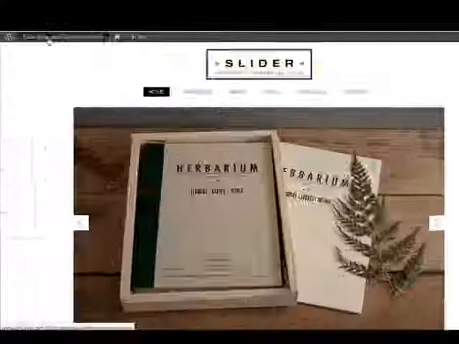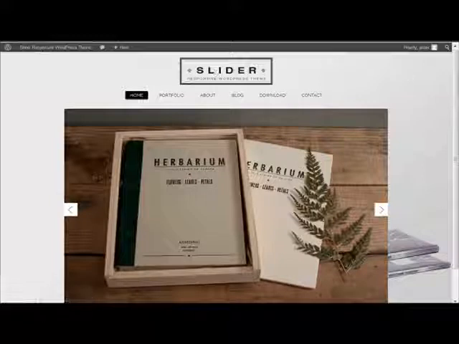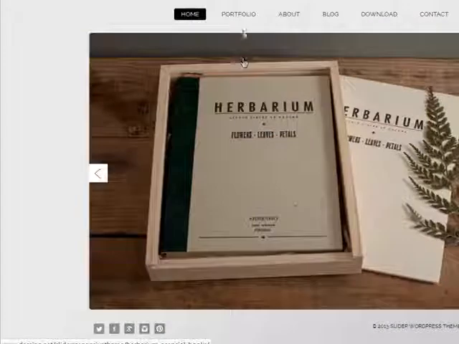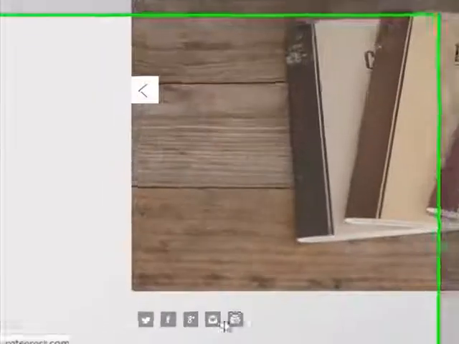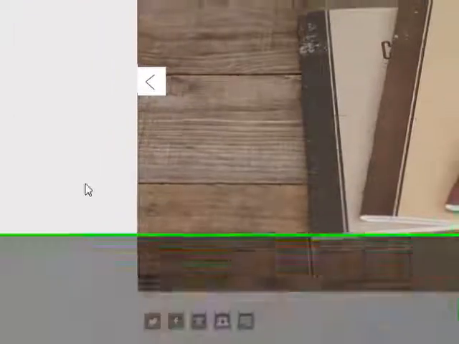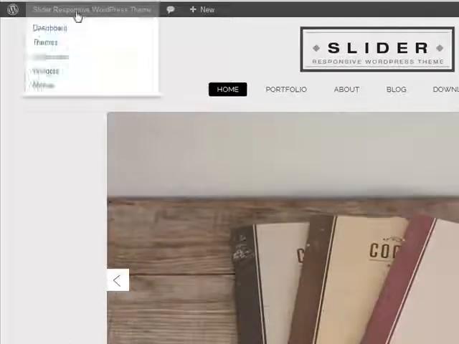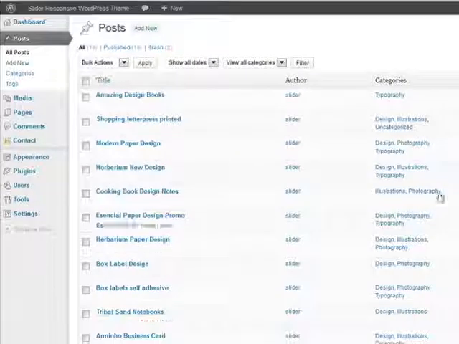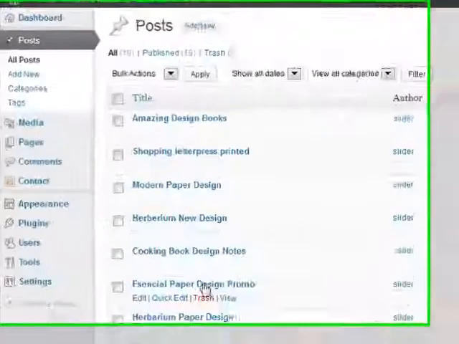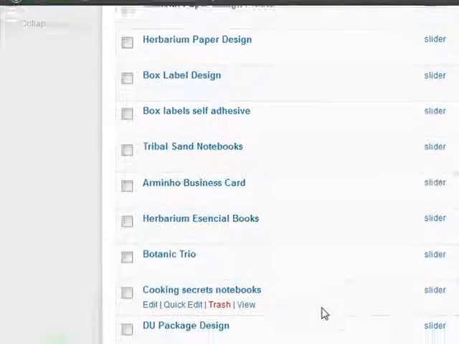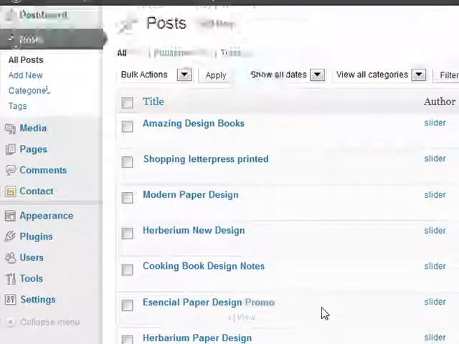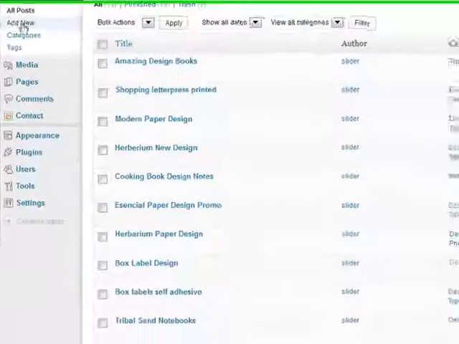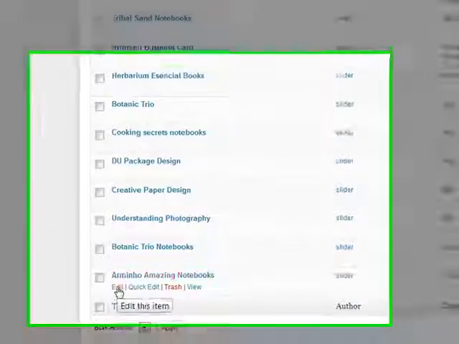Okay, so right now you should have your logo, your background image, your pages, your drop down menus, categories, your social media icons. So now let's make a few posts. So let's go on the post. Obviously you're not going to have those posts, those are mine in my database. You're going to have to make your own new post. So you would click here, add new. I'm just going to edit one of mine.